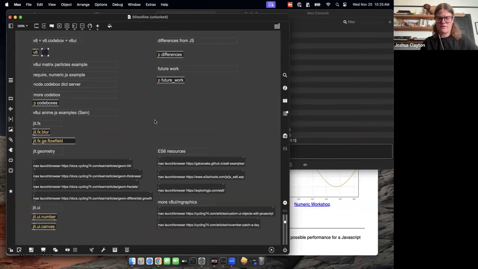Sam's going to show a really cool example of using this anime.js library that's out there in the wild, which was interesting to try to see what is all necessary to support them. He had to make a bunch of polyfills, which is a mock working example of things that are available in other systems like the web browser.